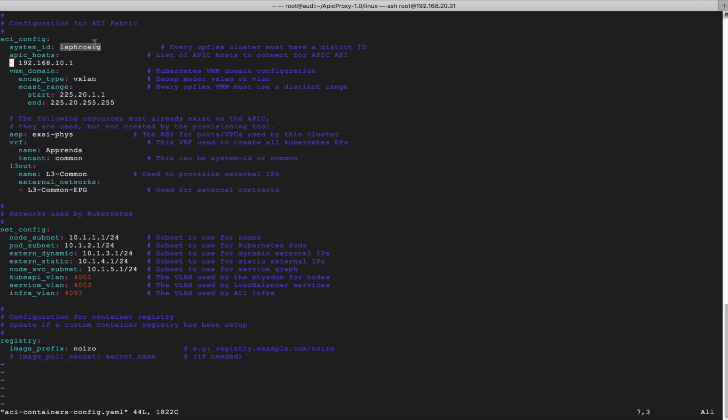As evident by the sample YAML, Cisco's CNI relies on a pre-existing AEP, VRF, and L3 out. The AEP should be configured for the leaf ports cabled to the ESXi servers. In this setup, we'll be using the Apprenda VRF residing in common for bridge domains in both our Apprenda and Kubernetes tenants. Next, decide on the subnets that you'll be using for nodes, pods, dynamic external IPs, static external IPs, and services.